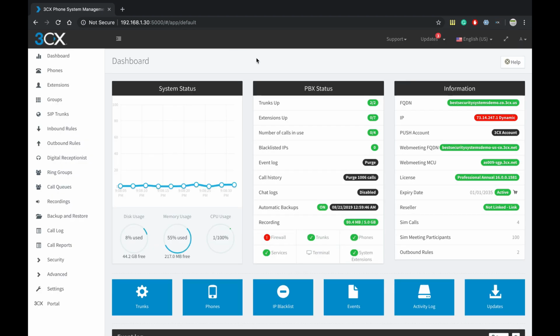So we're already logged in here. I have the information saved for the admin login, but you want to use whatever admin login you have for your particular system. Okay, so this is the main admin portal for 3CX. This is the dashboard, and this is where you initially end up when you log in to the admin portal, the management console for 3CX.